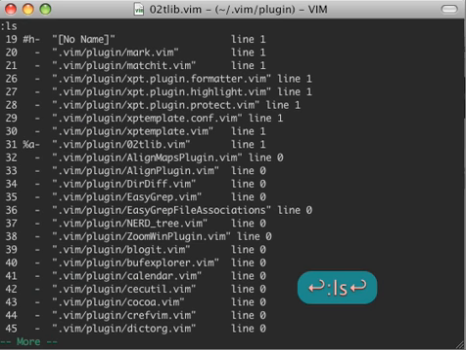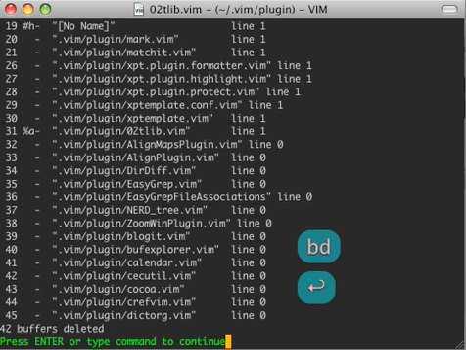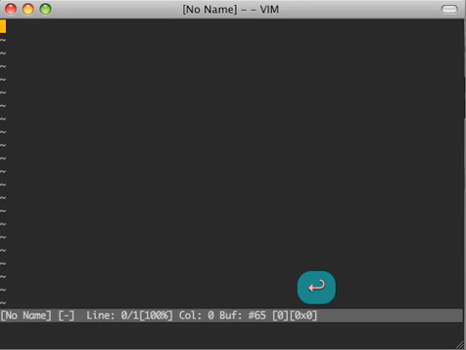Well, I want to get rid of them all. Okay, so what I could do here is I could actually just use a shortcut. Percent means the entire range, and I could say BD. 42 buffers deleted. What a good number. Douglas Adams would just be ever so happy that that worked out that way.